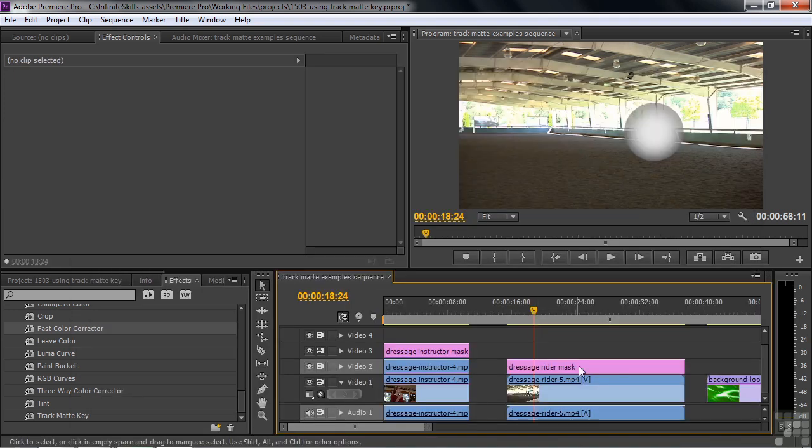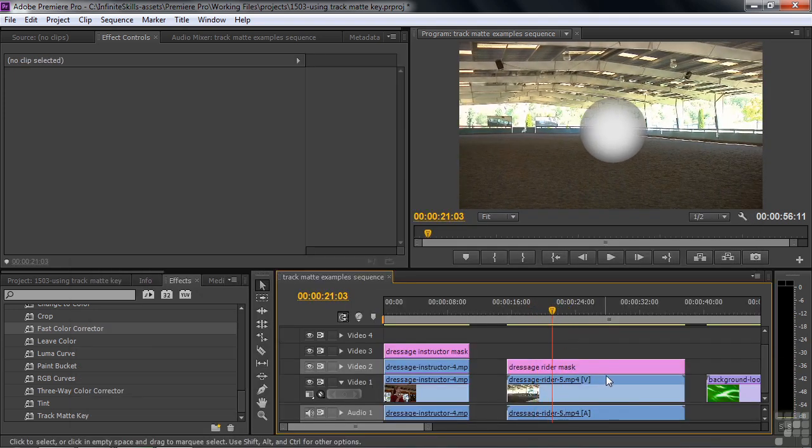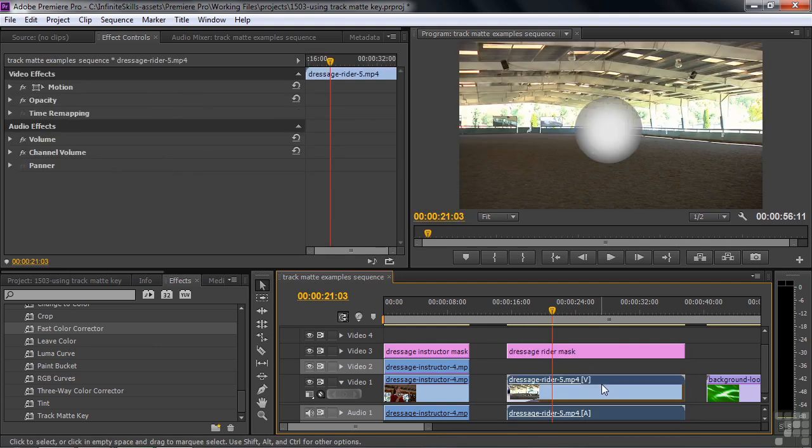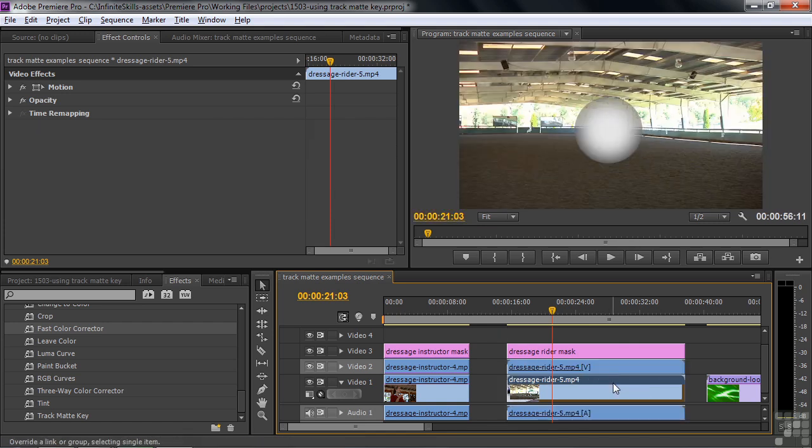So what do we need to do here? Right now, this mask is just riding on top of that clip. To make it the track matte key, we need to duplicate the clip. So I'm going to take this clip, hold down the Alt or the Option key and drag it up like that, and that duplicates it. And now I want to apply an effect to the one on the bottom.